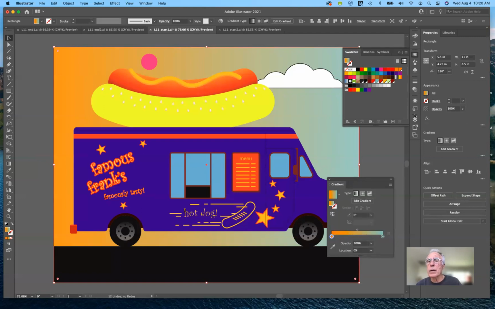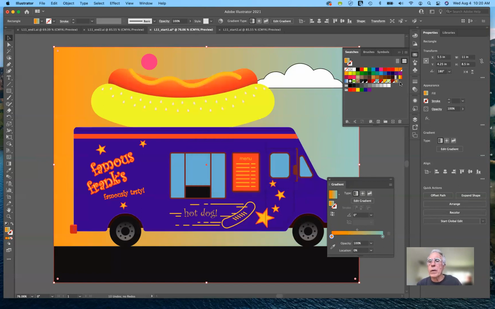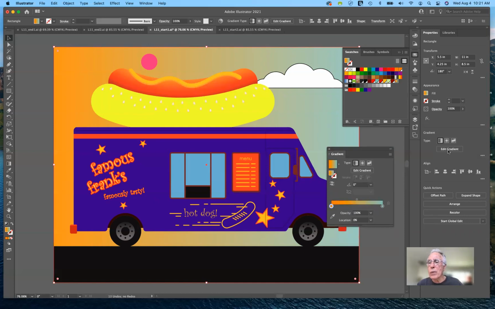So I'm going to go ahead and add that. So it's the blue with the orange. I'll go ahead and add that. And I'll call this one background. Okay. There we go. And it's added that gradient to our swatches. If I wish to change this in any way, I can do that from here. I can edit the gradient over here on our properties panel as well. I can click that.